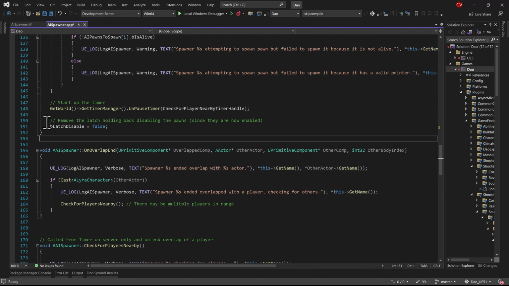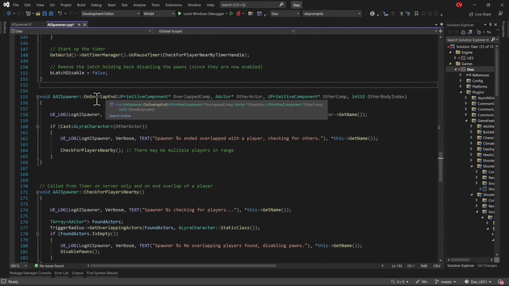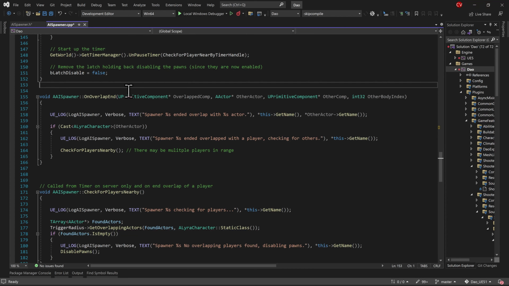So right here, those lines are all about spawning the AI into the world, and then these ones are for disabling or despawning them. So on overlap end, when the player leaves the sphere, we do the same check. We ask, was that other actor a player? If it was a player, then we do this check because there might have been multiple players in that circle, and just because one left, we don't want to despawn the rest of the AI until everybody has left. So this check says, okay, check if there's anyone else in that area, and do whatever you need to do appropriately.